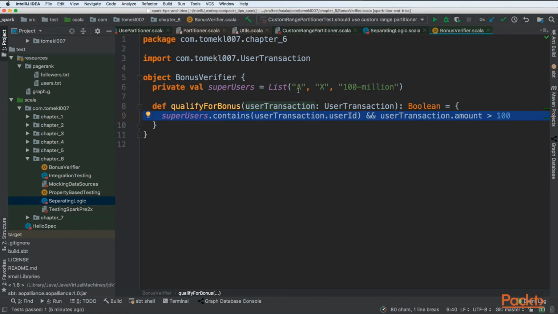We have a list of super users: A, X, and 100 million user IDs. If our user transaction's user ID is within that super user list, and if the amount of the transaction is higher than 100, then this user qualifies for a bonus. Otherwise, it does not. In the real world, that qualifyForBonus logic will be even more complex. That's why it's very important to test such logic in isolation.